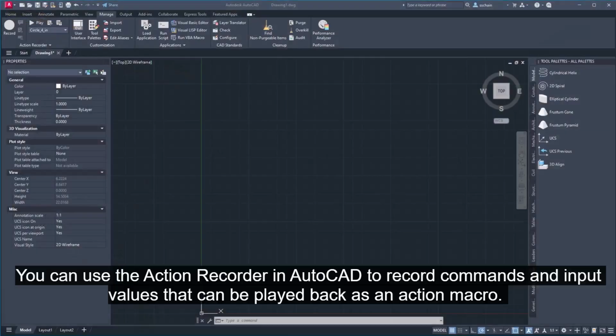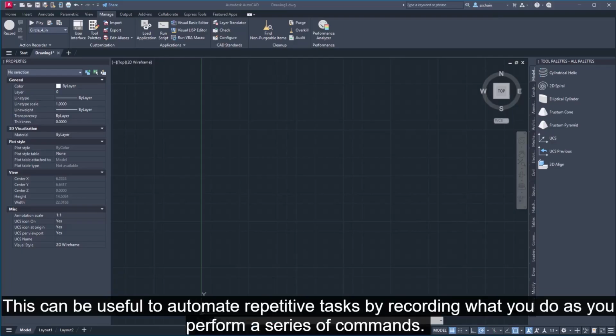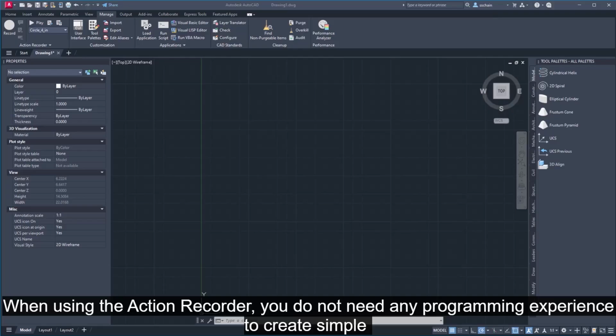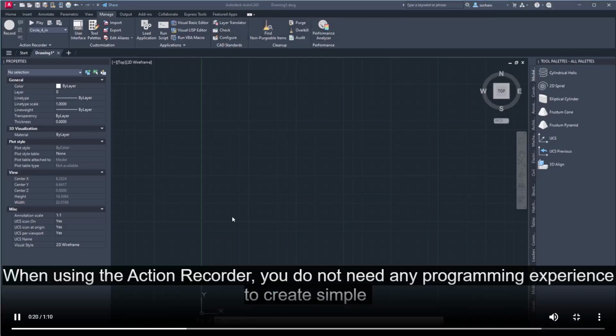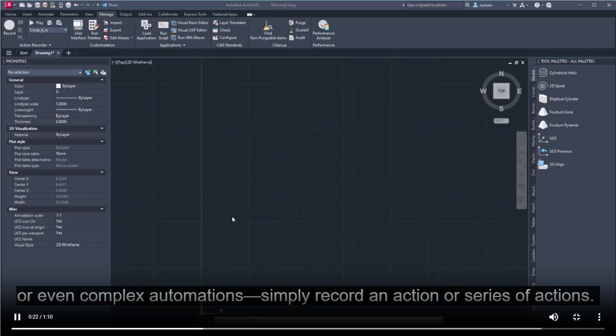You can use the action recorder in AutoCAD to record commands and input values that can be played back as an action macro. This can be useful to automate repetitive tasks by recording what you do as you perform a series of commands. When using the action recorder, you do not need any programming experience to create simple or even complex automations. Simply record an action or series of actions.